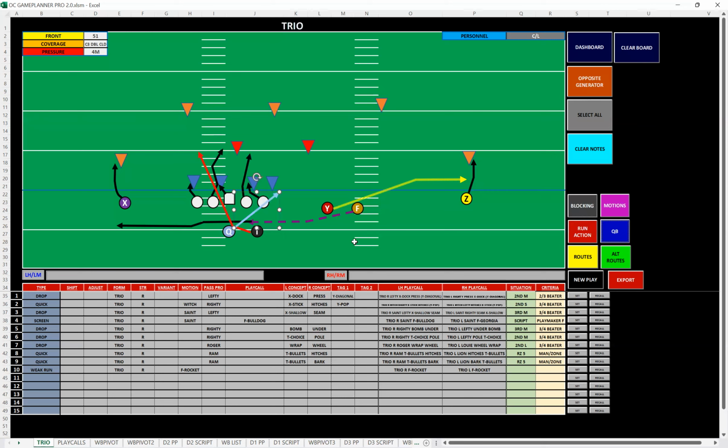Okay. And then he also has the option pre-snap to just step back and throw the dart. So you can just add that too. Okay, so for me, this is going to be Indy, right? So this could be F Rocket, Indy. And then here, I'm going to put some tags here. Y dart. Okay, so you can see here, it's going to say trio right, F Rocket, Indy, Y dart.